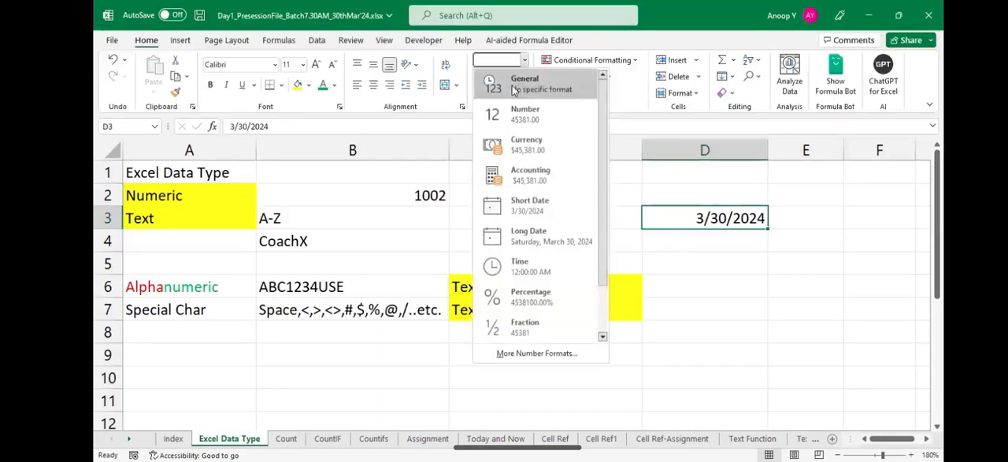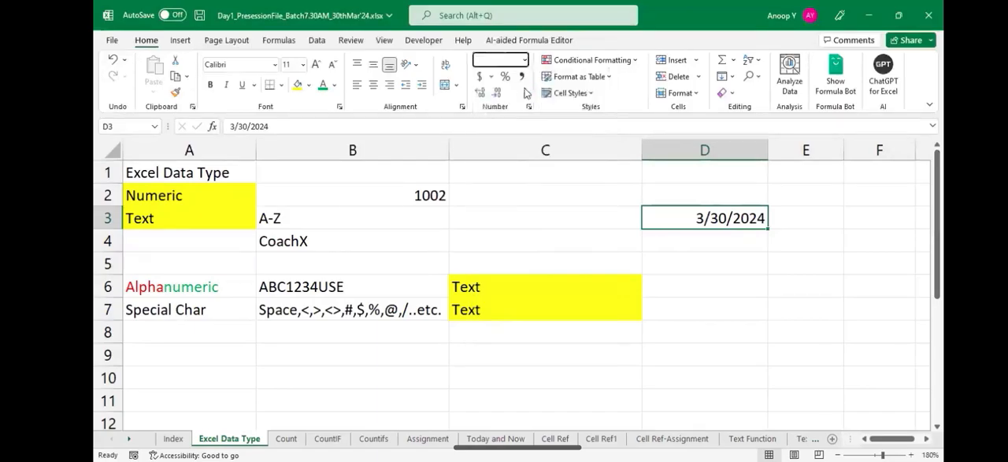If I just go from here and convert this to General, it will give you a number. Most of the time, when you work in Excel, you will see this kind of challenge, that the date is giving you a number like 45381. So Excel reads the date at the backend in numeric format, but the display you can change. So always remember, date will have the numeric data type.